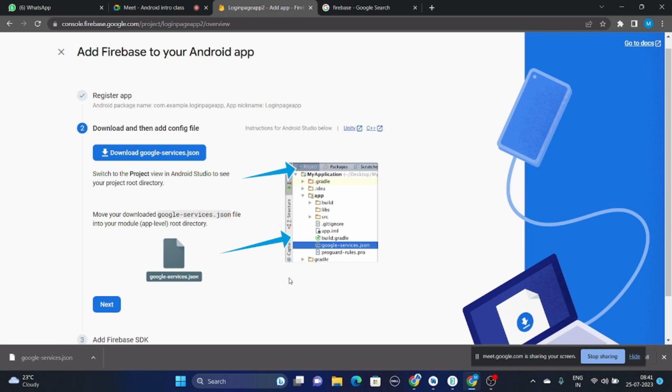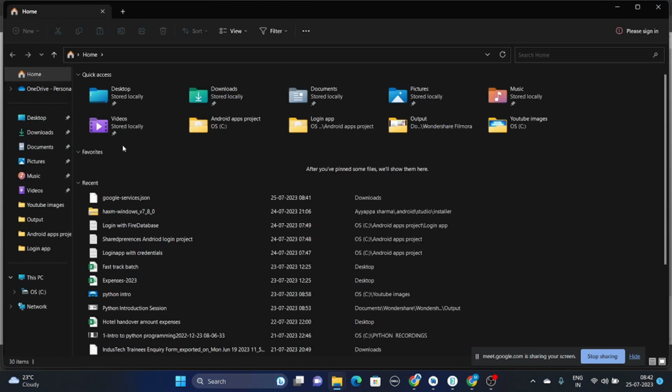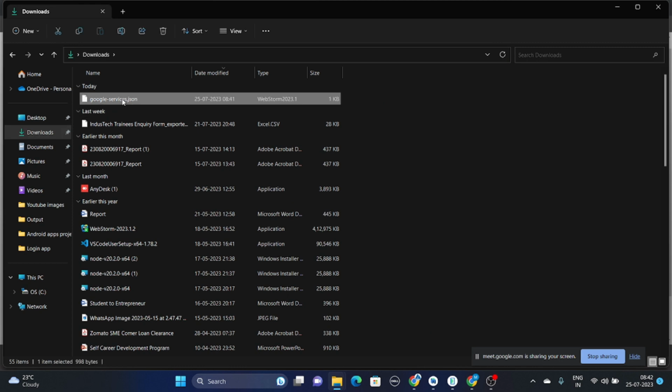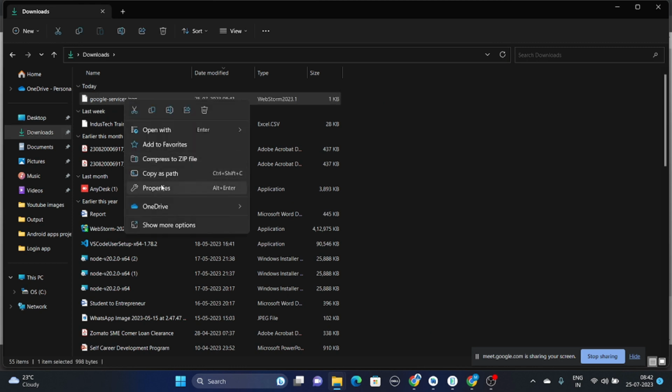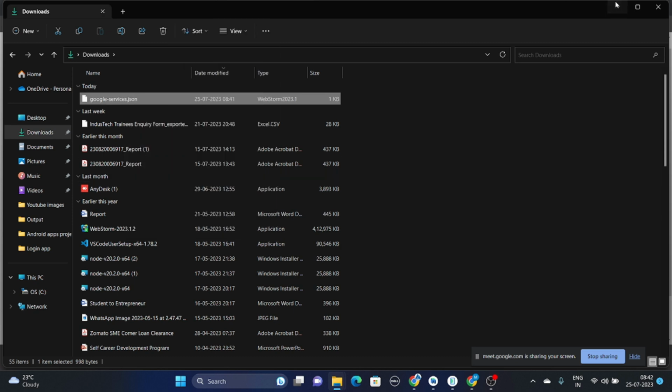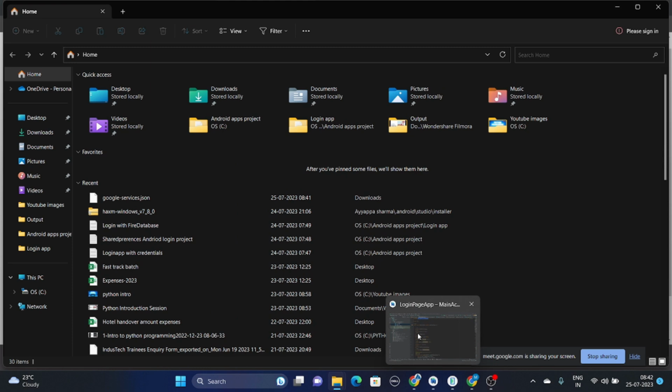In the image itself, it is shown. In my application, go to app, and in that app there is the src source code. In the source code, we need to right click and paste it. So let me go to Downloads. Now I'll right click and copy this one.